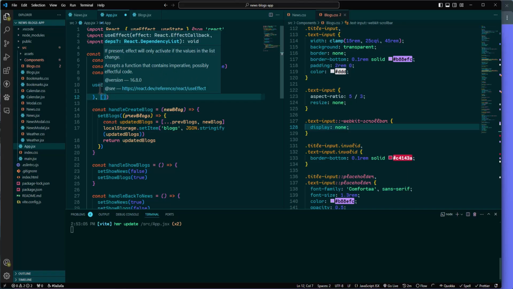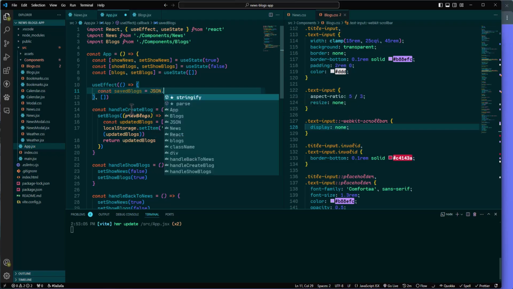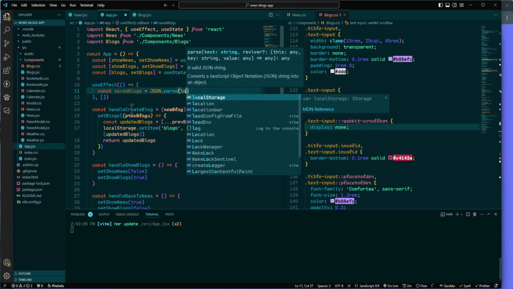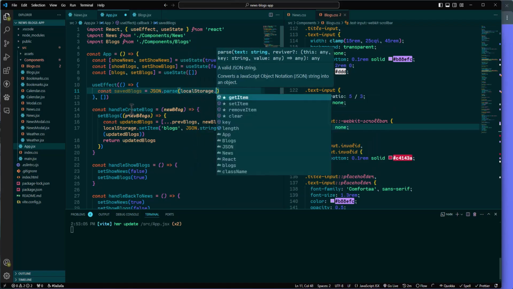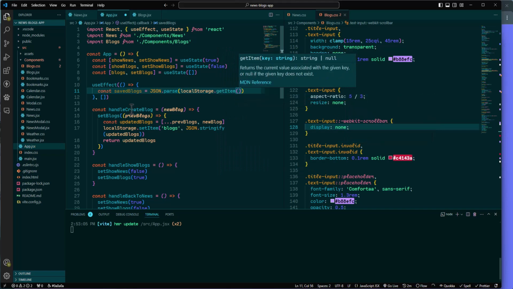Now inside here, I'm going to create a new variable. It's going to be saved blocks. I'm going to use here JSON.parse method, in which we have to insert localStorage.getItem, and we have to indicate here blocks.